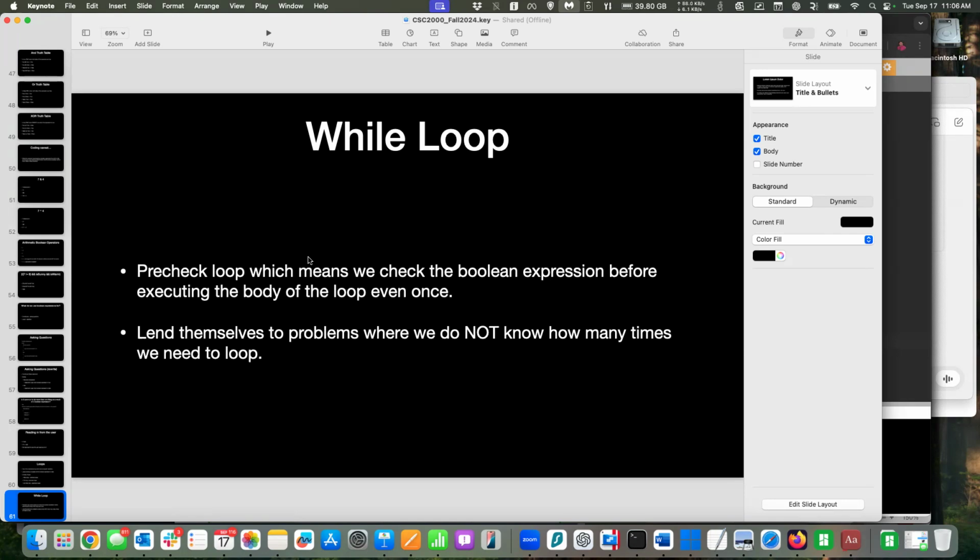You know, you could apply duct tape to all sorts of tasks that it wasn't designed for. All right, so a while loop is a pre-check loop, which means that it executes 0 or more times. We check the Boolean expression before we ever execute the body of the loop. So if it's false the very first time, that loop will not do anything. It lends itself to problems where we don't know how many times it's going to have to spin.